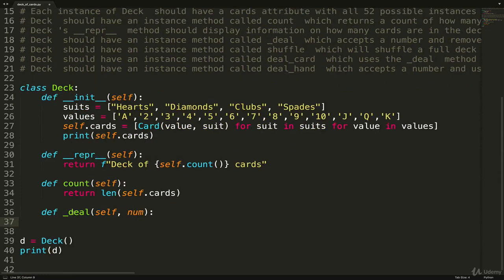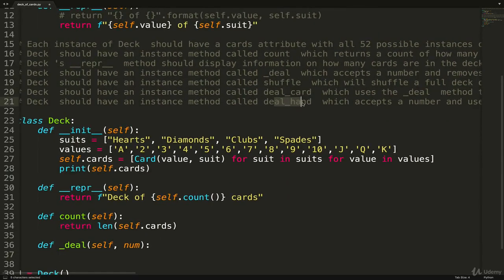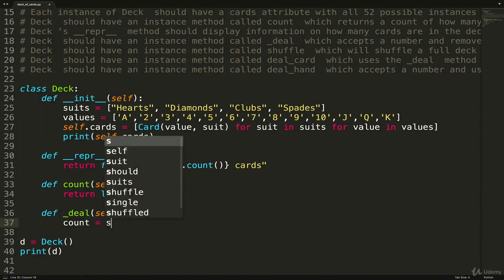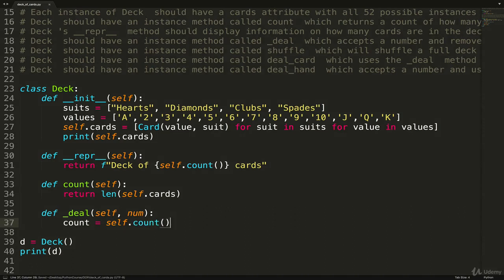So the idea is if we call, and this is going to be an internal method that we only use, we're going to create deal hand and deal card in just a moment. That will then call _deal. And the first thing we'll start with is just checking how many cards are in the deck. So let's just make a variable called count equals self.count. And then what we want to do is test this against the number that's been passed in. Let's say for some reason someone wants to remove 53 cards. Well, there's only 52. So what we want to do is compare the num that's been passed in with the count, how many cards are left. And basically whichever one is lower, we will use.